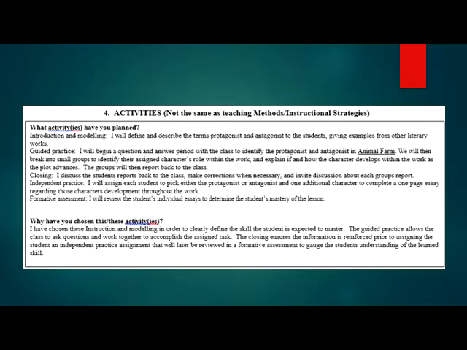After I do this, I changed it up a little bit from the example. I'm not going to talk about the independent practice now. I'll actually go ahead and close. I'll discuss the students' reports back to the class. We'll make corrections when necessary. We'll invite discussion about each group's report. Then we'll do the independent practice.